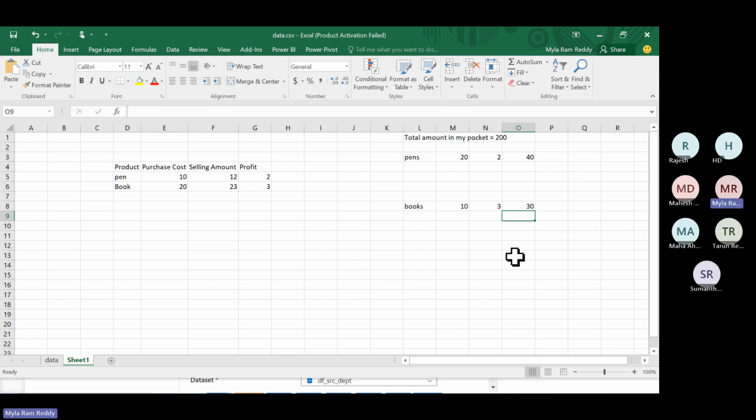Now which business is the best business? Pens business is the best business or books business is the best business? Pens.